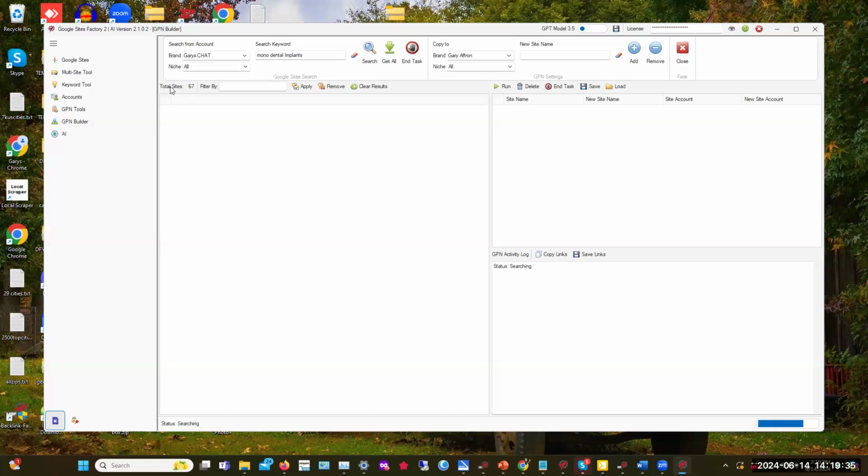So while it seems like it's slow, I don't think that anyone's going to have the number of sites on one keyword like this. It's actually pretty fast. There's probably, I don't know, 400 or 500 in that niche on this particular account.